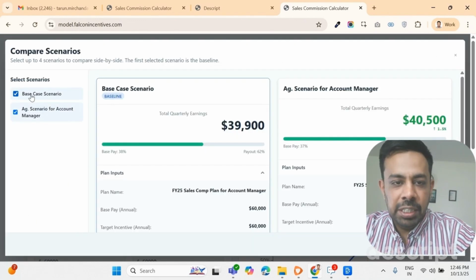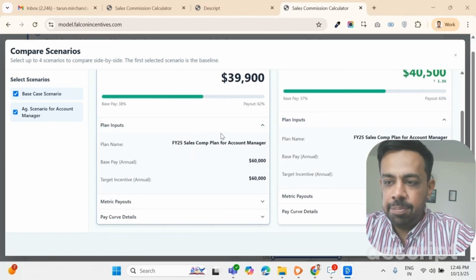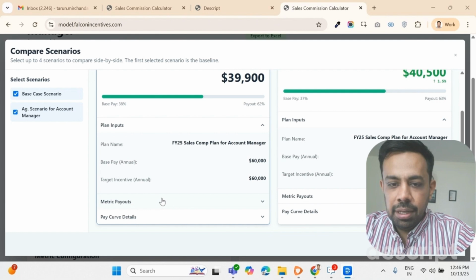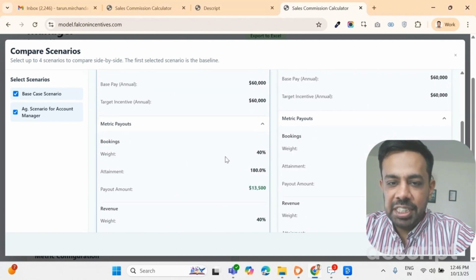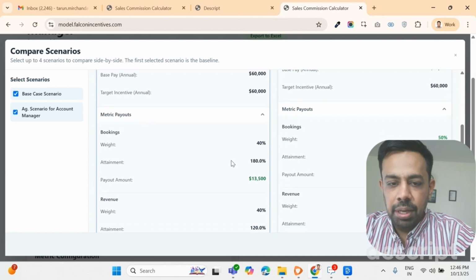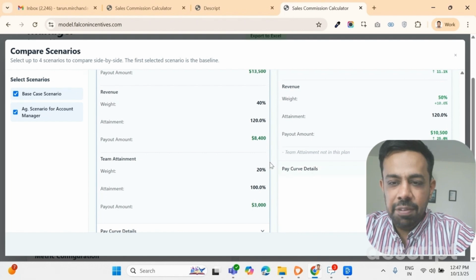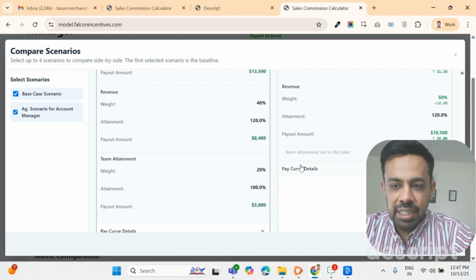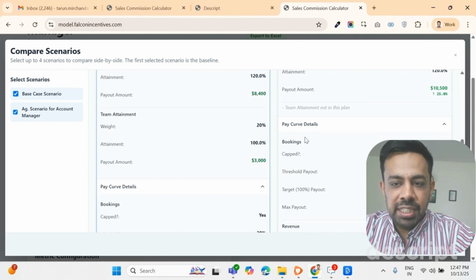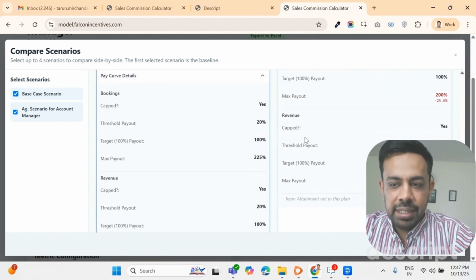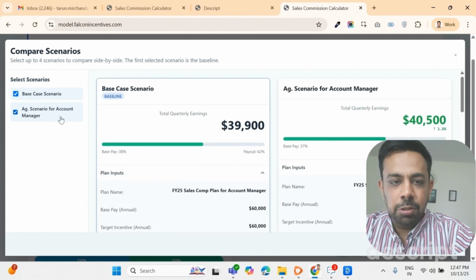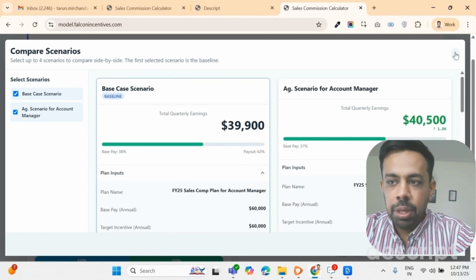I want to compare. What I can do is compare the base case scenario with the aggressive scenario for the account manager. I can see the payouts broken down, I can see the difference. I can see the plan names, the base pay, the variable target incentive. I can see what weights were given to each of the measures. What was the change across the two plans? So it gives you a quick, simple, easy way to look at two things simultaneously and gives you a sense of what the payout is. So you can compare up to four scenarios.